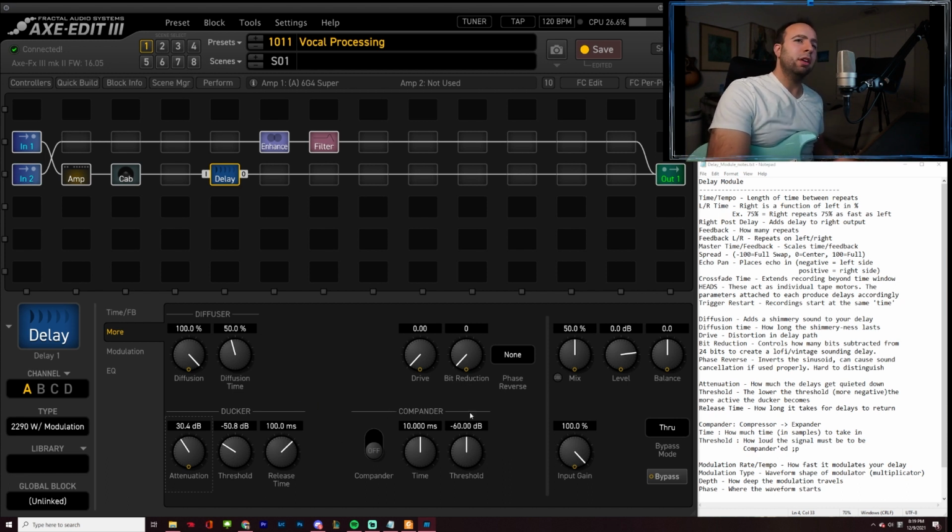So the Compander is kind of a mix between two words. It's pretty deep signal processing terminology, but it's a compression and an expander. And usually, honestly, what I use this for is to basically do some compression, and it also limits the amount of attack that you get out of your signal.